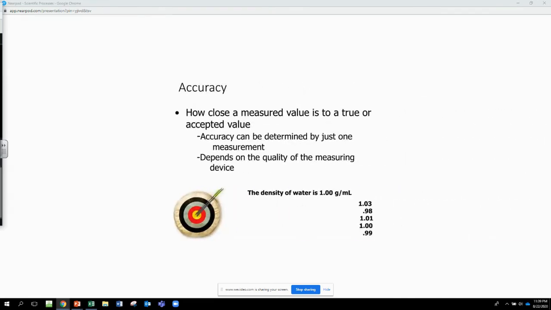So we're going to start off with accuracy. Accuracy is how close a measured value is to a true or an accepted value. That means how correct are you? If you know what you're trying to aim for, did you get it? And accuracy is determined by just one measurement. If you got the right measurement one time, just one time, then you were accurate.